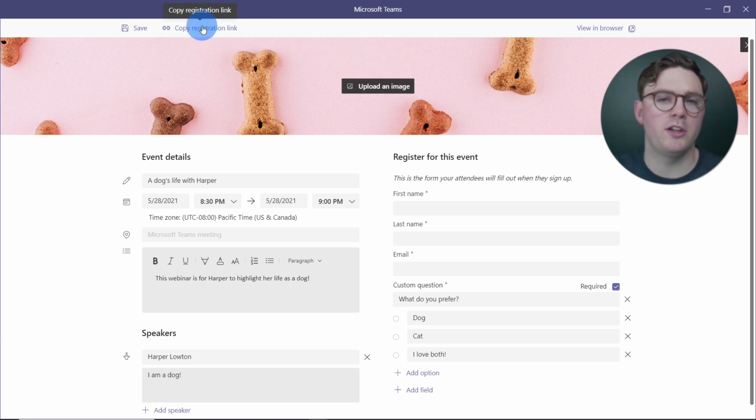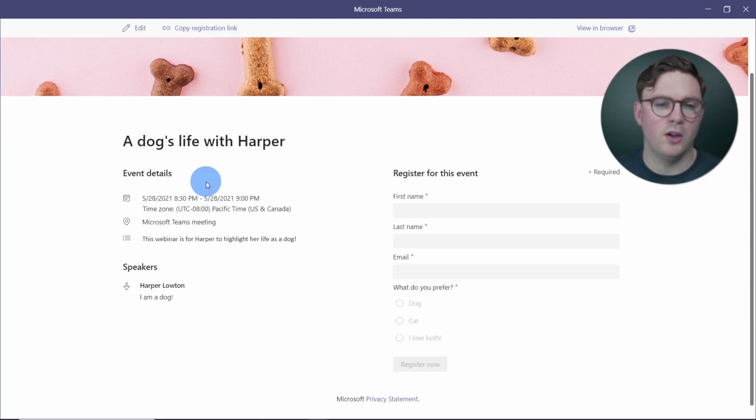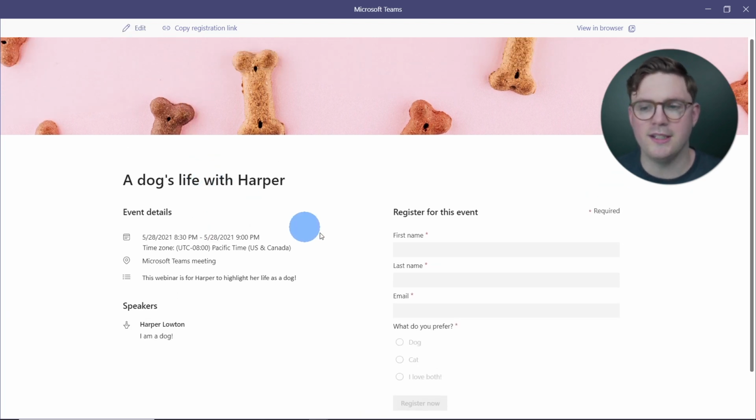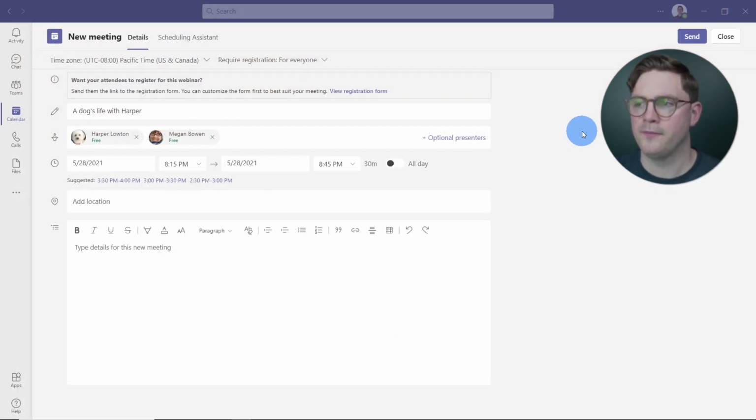You could copy the registration link now that you would send to the attendees, but we're just going to go ahead and hit save. And then it's going to allow us to preview what we've done. As you can see here on the left-hand side, we've got all our event details, and then our custom registration has come through as well. If you want to make any changes, you can hit edit, but we're going to close this out. And at this point, we now have all of our registration forms set up.